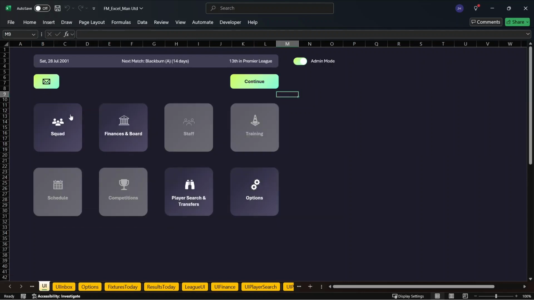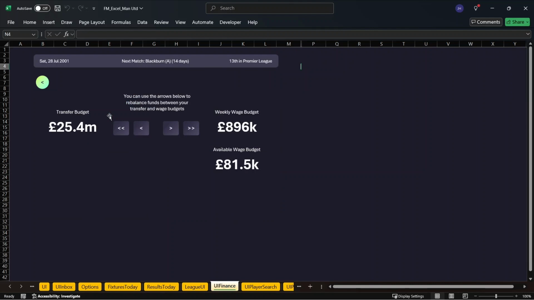I'll leave the squad for a second. Let's just have a look at finances and board. This currently just shows you your overall transfer budget, your weekly wage budget, and how much of that wage budget you have remaining. You can also use these buttons to rebalance the transfer budget and the wage budget. So if you want to take some funds out of your transfer budget so you can pay higher wages, you can click these buttons to move a small amount or a large amount in.